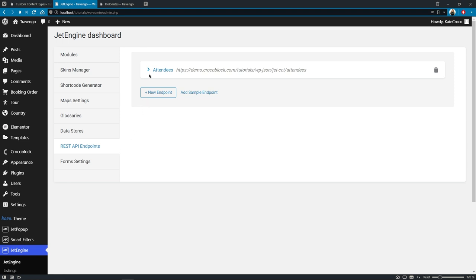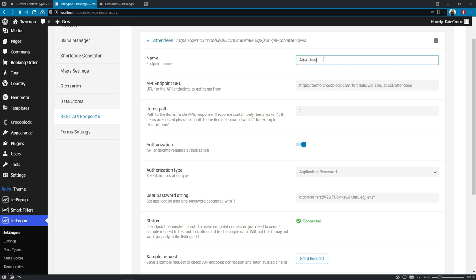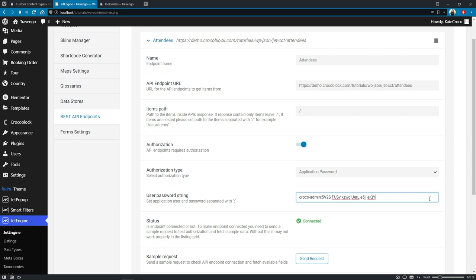Here's my attendees endpoint. Let's expand its settings and see what they look like. The name of the endpoint is attendees, same as the CCT, but you can pick any name you like. The API endpoint URL matches the URL for getting items from the main website. Items path is set to slash, as I have no nested items, thus no separate folders where different categories of items are stored. Authorization is enabled and set to application password type. User and password string are entered properly, and the endpoint itself is connected and working fine.